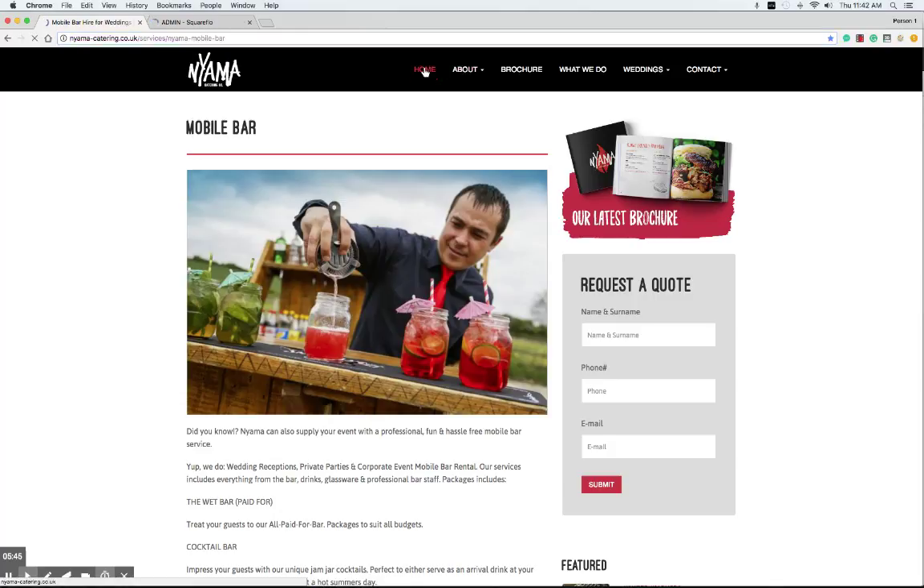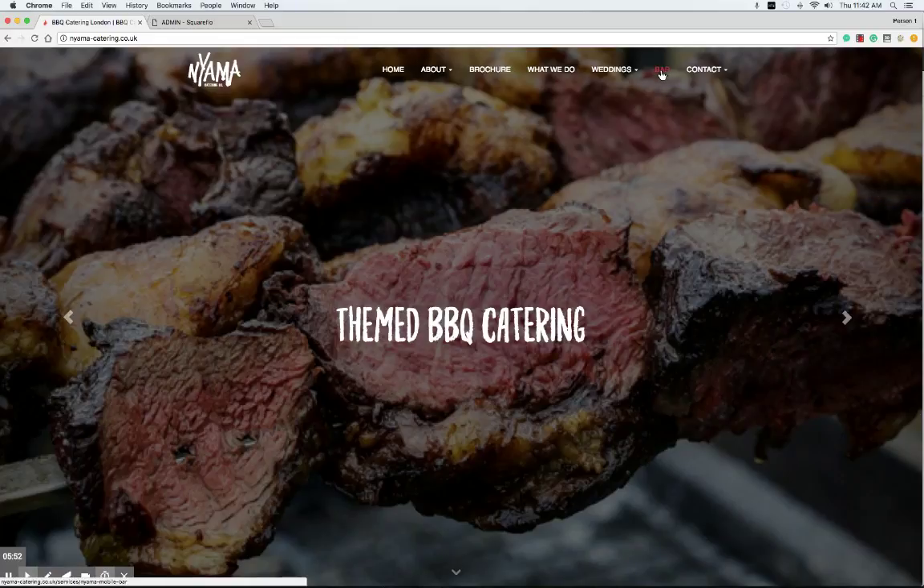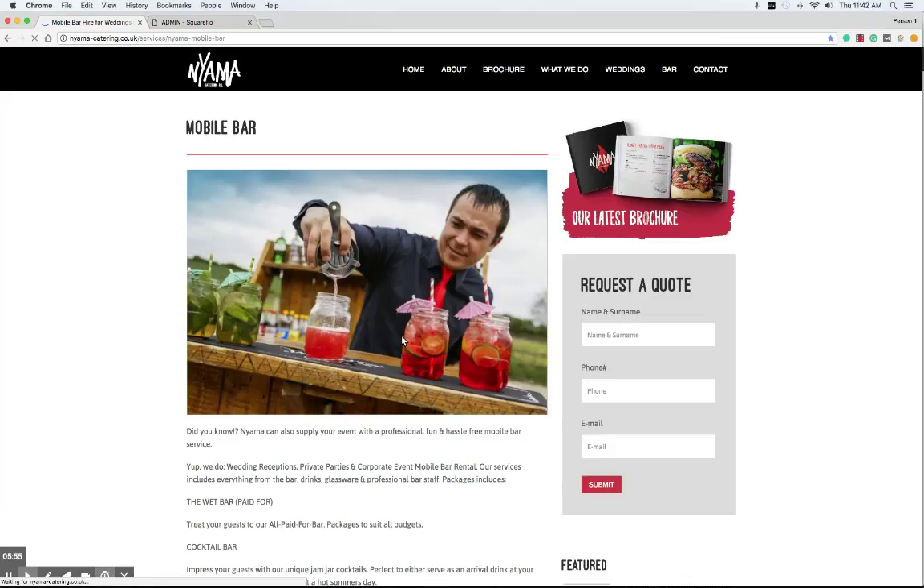I'll come back to the site. Instead of refreshing, I'll just click to the home page. There you can see, here's my new tab in the navigation for bar. And if I click on it, it should take me to that page that I specified. So that's how easy it is to add tabs in your navigation.